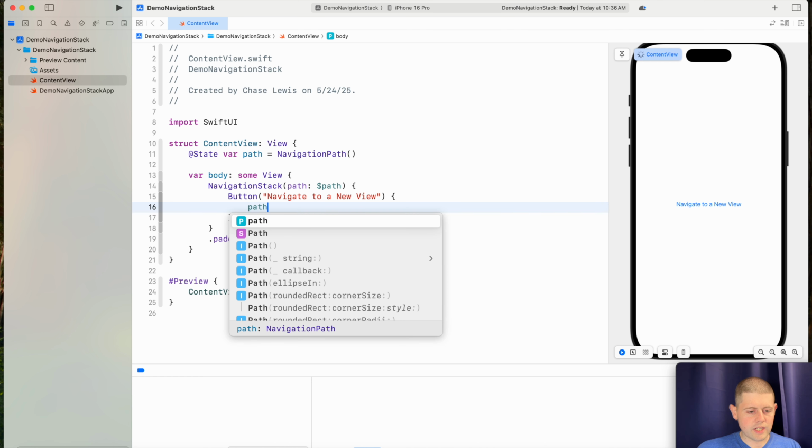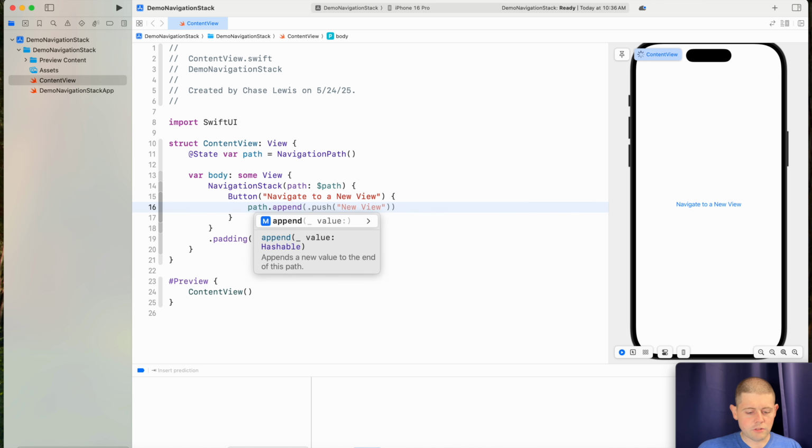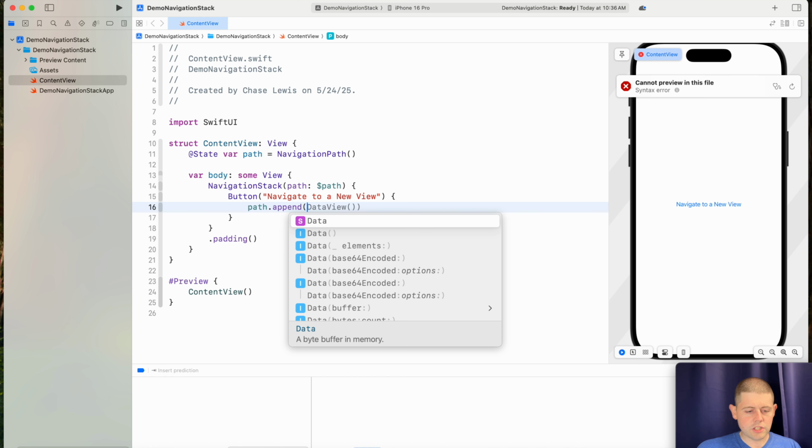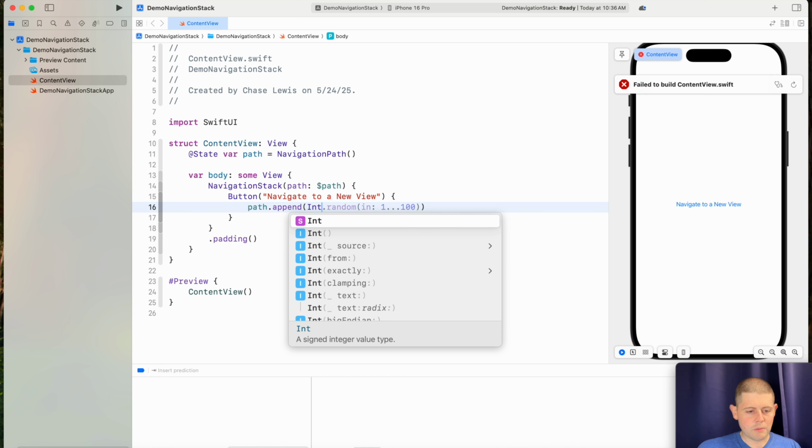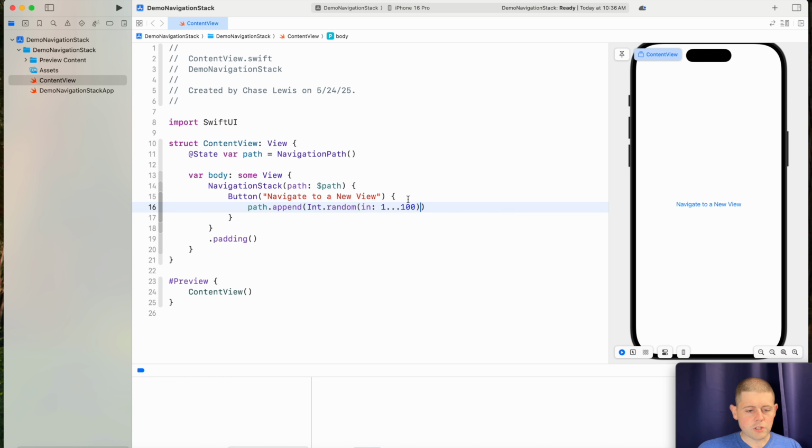So now let's say that we're going to append a new value, and right now let's just let it pick a random number. So we'll say Int.random between 1 and 100. So what that will do is whenever we click our button, we will append a new number somewhere between 1 and 100 to our path, doesn't matter which one right now. Now if we click the button, nothing will happen because it doesn't know what to do with our navigation, and so that's why it looks like our navigation broke here, because it doesn't know how to handle that.